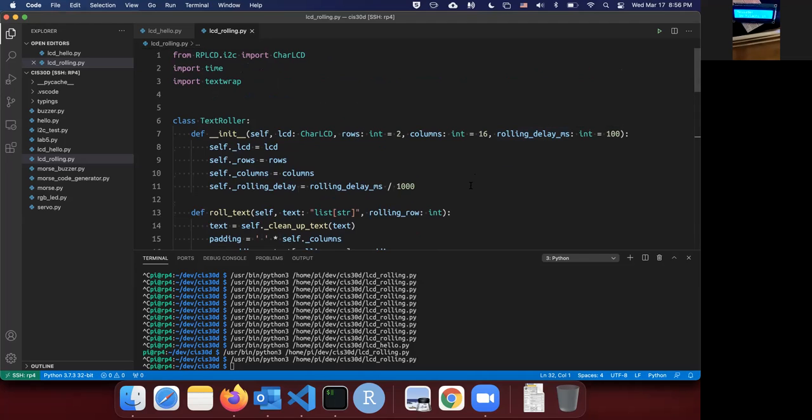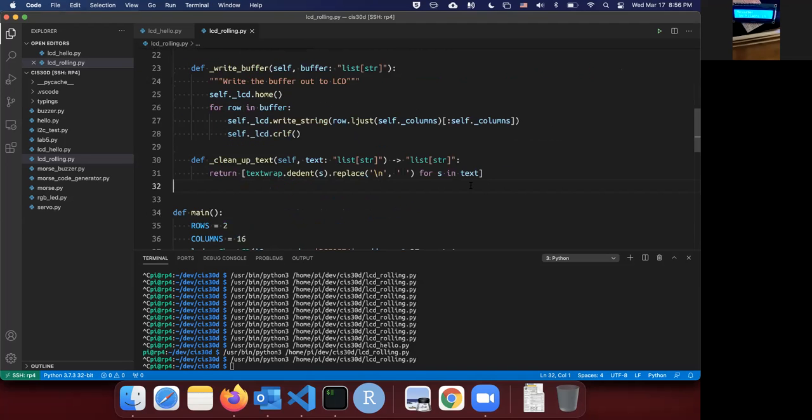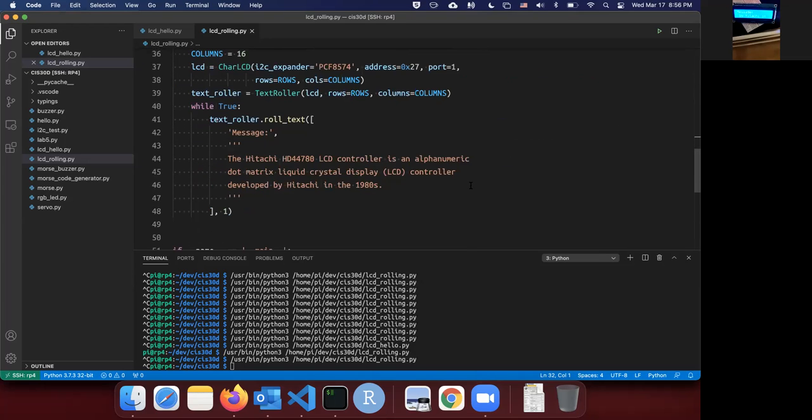So this is what I wanted to show you, and in your upcoming lab, I'll be asking you to make some enhancements to this. Try to understand this program. If you have any questions, let me know.